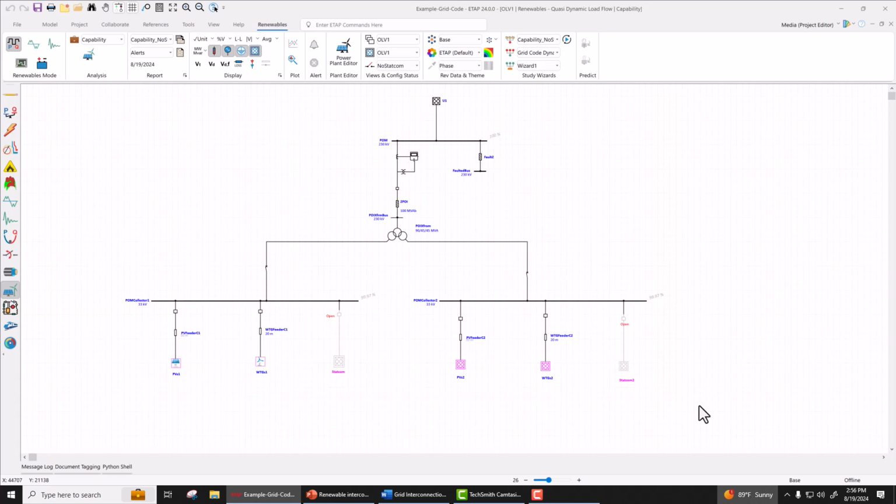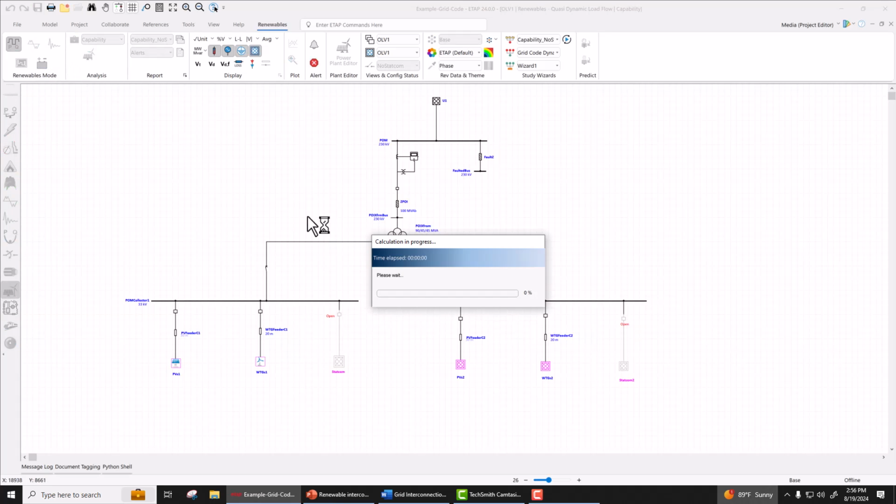Now let's run a grid code load flow for this plant while both STATCOMs are disconnected. ETAP will run many load flows, sweeping active power, reactive power, and voltage, as well as calculating P and Q at the power plant point of measurement. Once the analysis is completed, ETAP will generate a comprehensive Excel report.